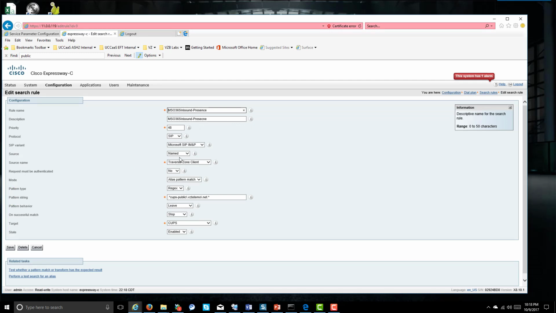SIP variant, right? Named source, we're going to come from the traversal, from the E, from the traversal client. We're going to pattern match regular expression and catch that CUPS public. So something's routing outside of this that has that CUPS public header on it.